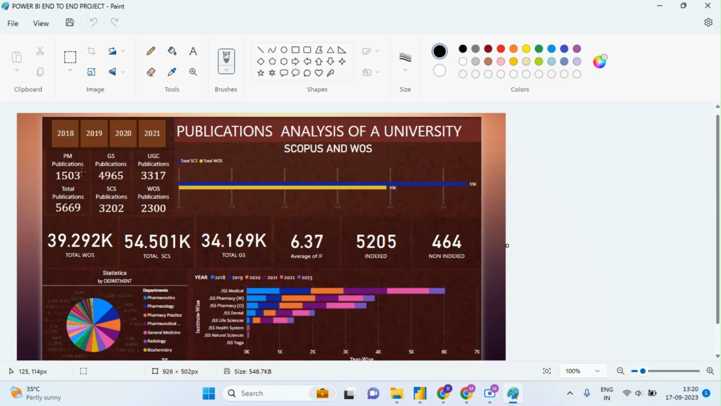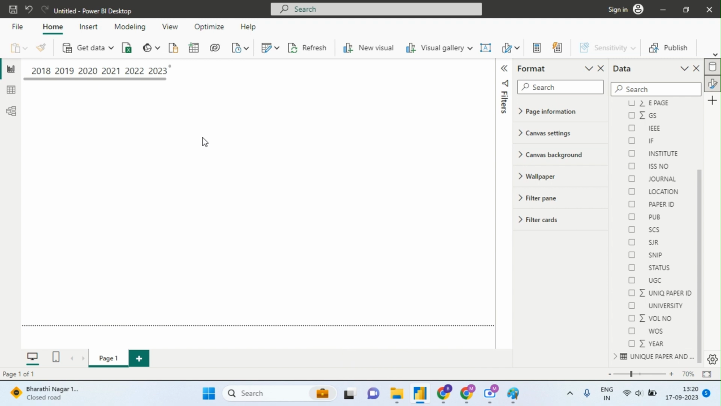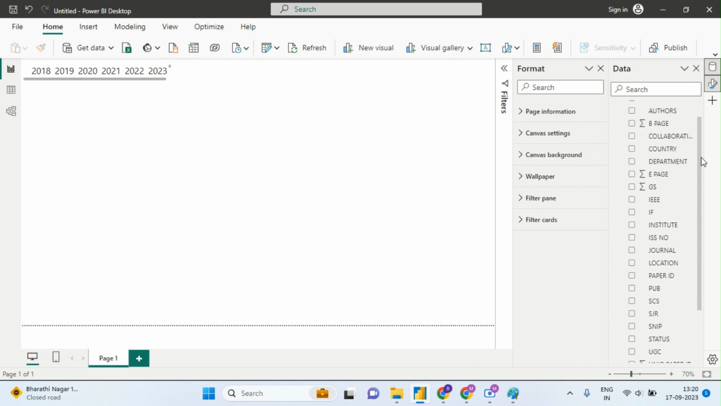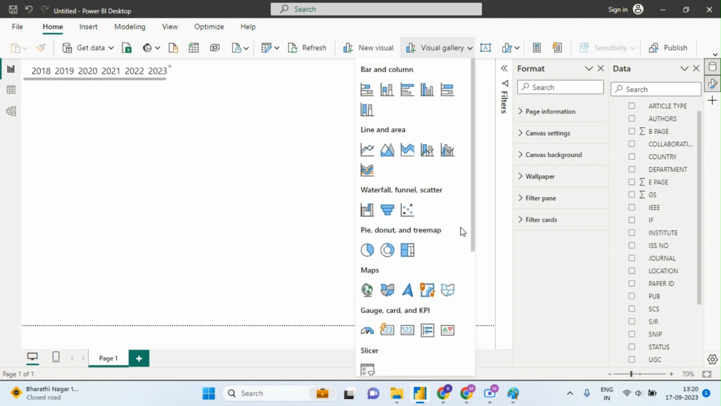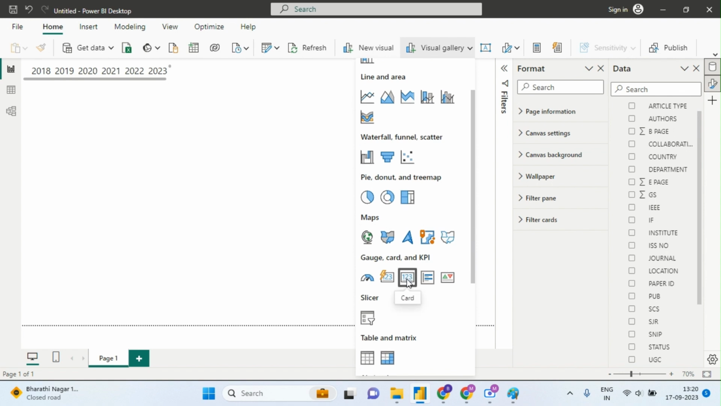Next thing we want is this information, the publications of each database. First is total publications. Here, how do we get the total publications? We have a paper ID, the unique paper ID. Whatever the number of unique paper IDs we have, that is the total number of publications. So to do that, I will create a card here.